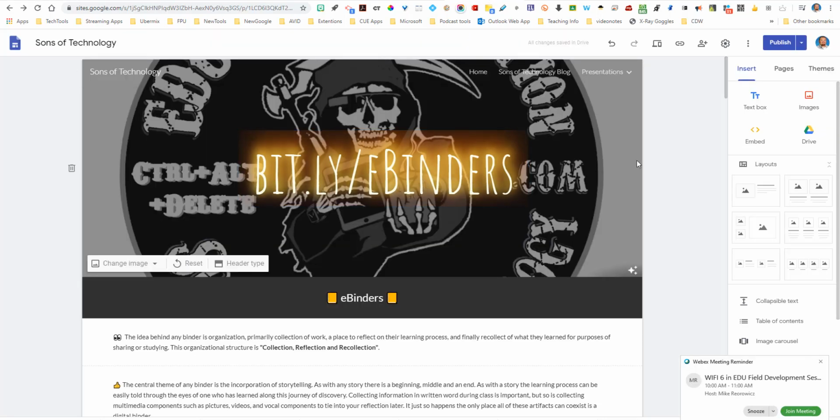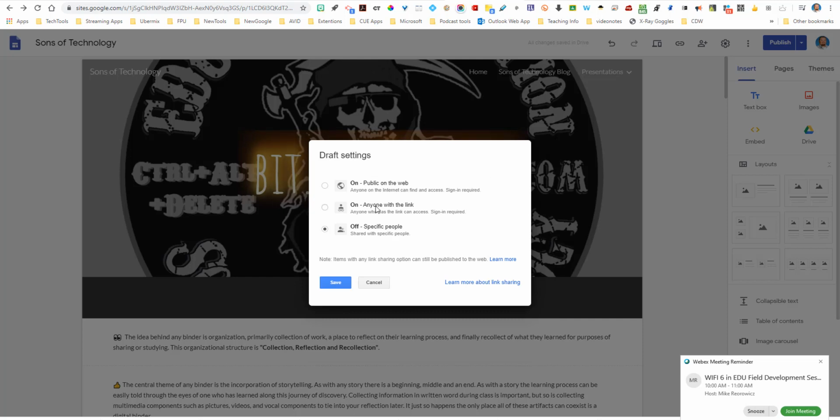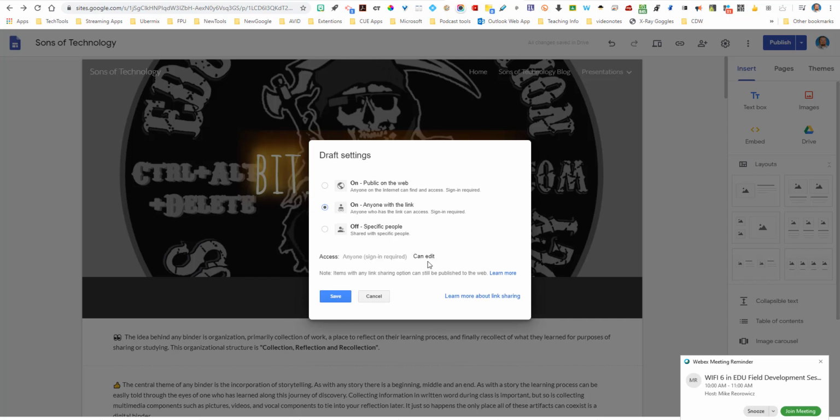Here is a binder that I made myself. It's just a website. And I want to show you that if you want your students to make a copy, the only way they can is if they have access to the draft, not the published copy. And if you say, oh, anyone with the link can edit, you don't want your students to be editing your template because, you know, students are going to be students and they're going to make changes and they're going to think it's funny.